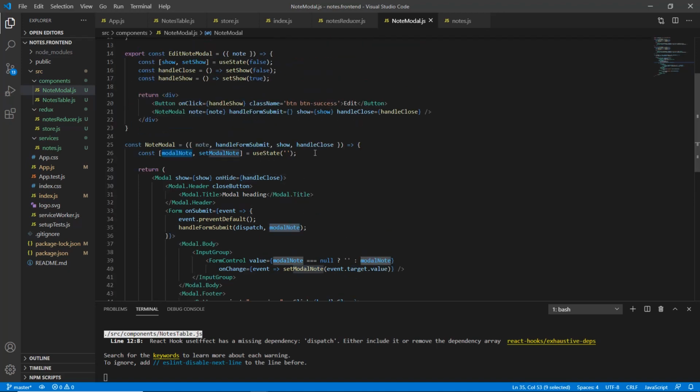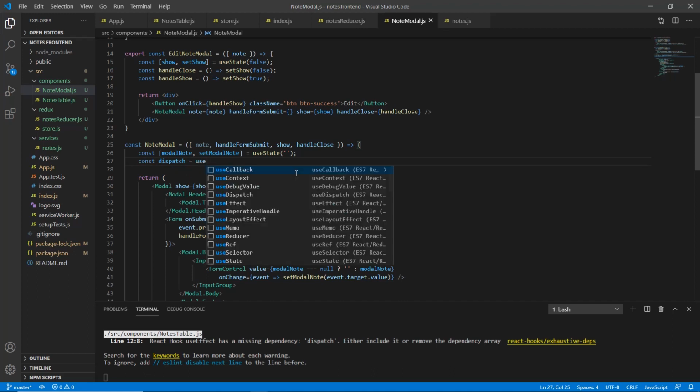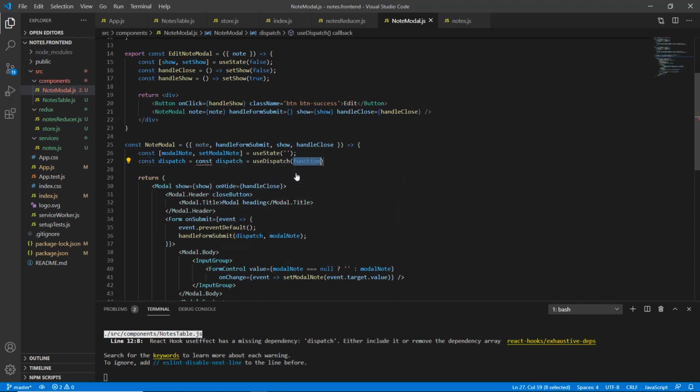And there's one thing or a couple of things we're missing. Let's add the dispatch. There's dispatch, and it always autocompletes when I don't need it to. Okay. I can delete that.